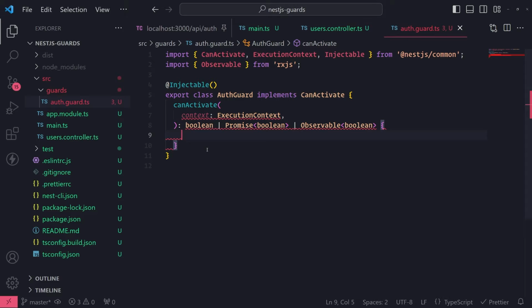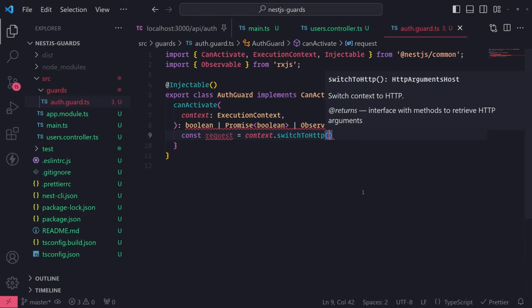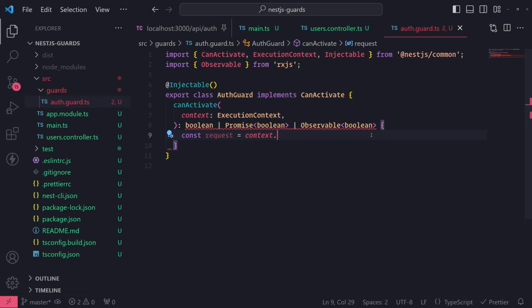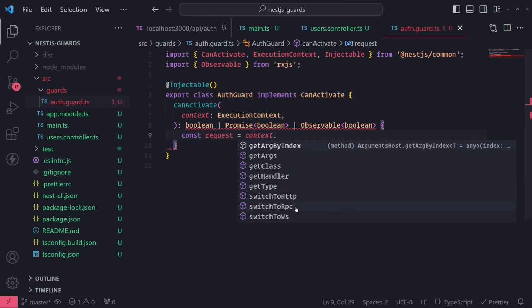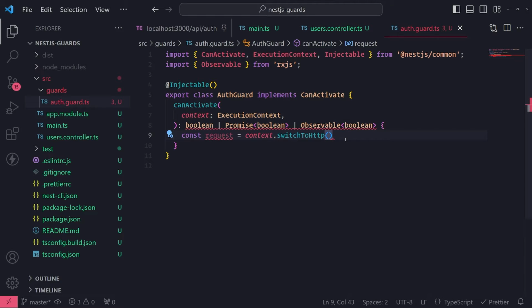So I'll show you how to get the request object. First, let's declare a variable, call it request, and I'm going to reference context. And what you're going to do is reference this switchToHttp method because we're using HTTP. Now, of course, if you're using something else, let's say if you're using RPC, then you can use switchToRpc. This one over here, switchToWs, that's for WebSocket. So depending on what you need to do, you can switch to the appropriate context. In our case, we're using HTTP, so we're going to switch to HTTP.